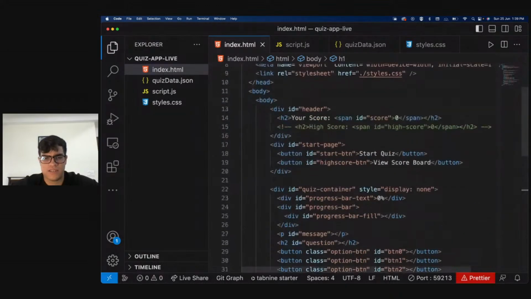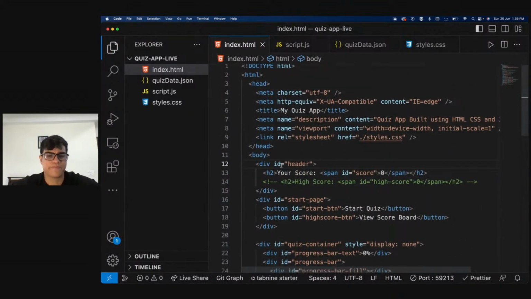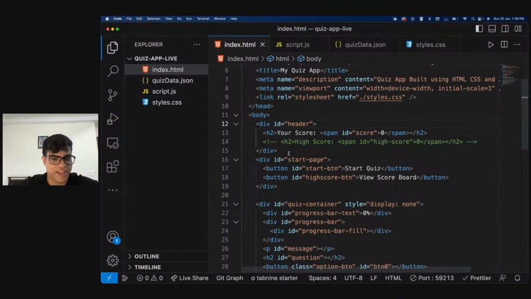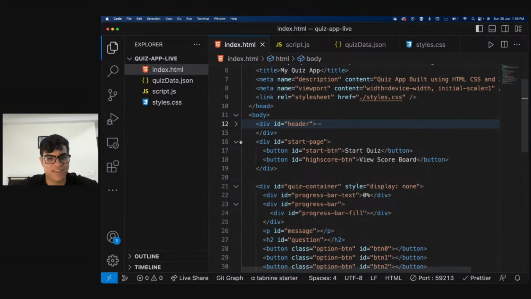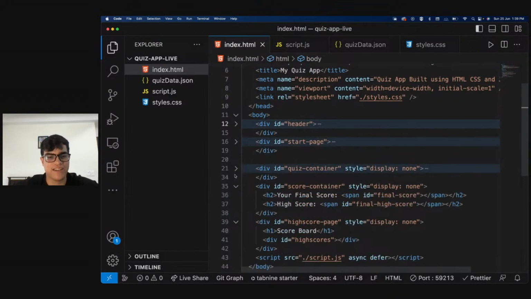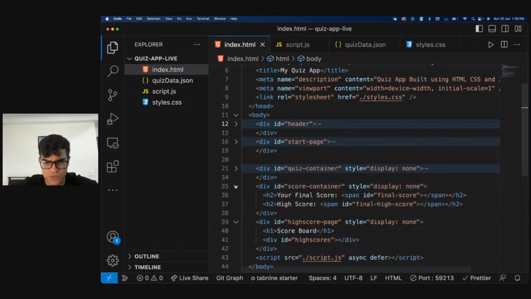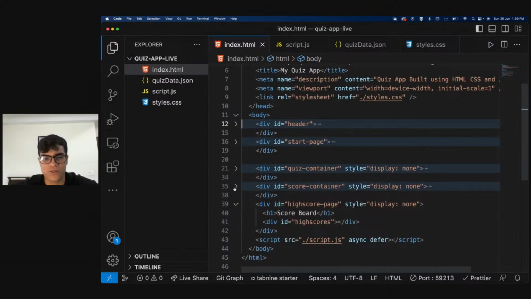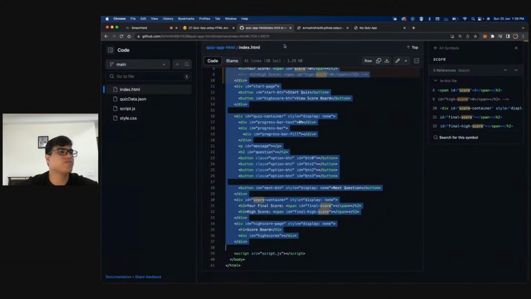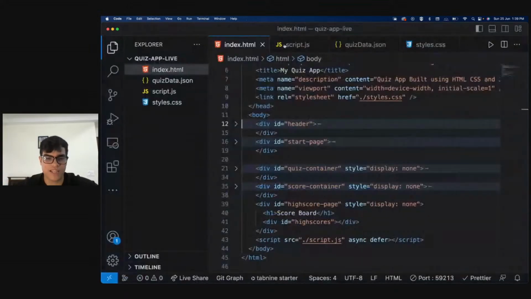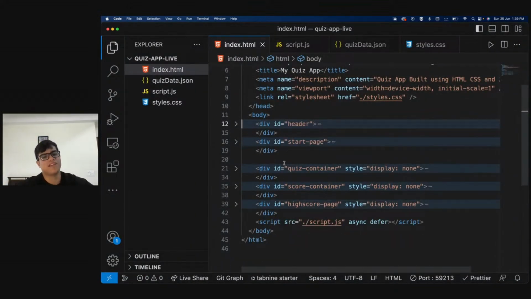All right. Something seems to be off. Okay. So this is what we have. Like I said, we have the header, we have the start page, we have the quiz container, and we have the score container. Right. Why do we have two scoreboards? Oh, this is the final score container. Okay. So basically, when the quiz ends, we also have one div that we are showing, and that is what that div is. But anyways, we have five instead of four. We have 5 elements, right?